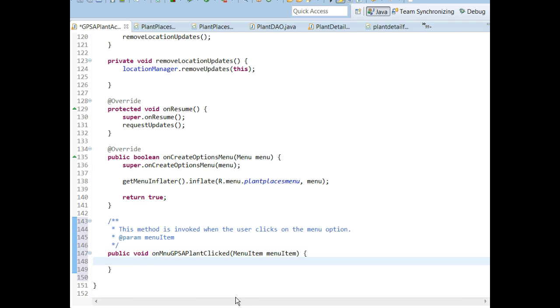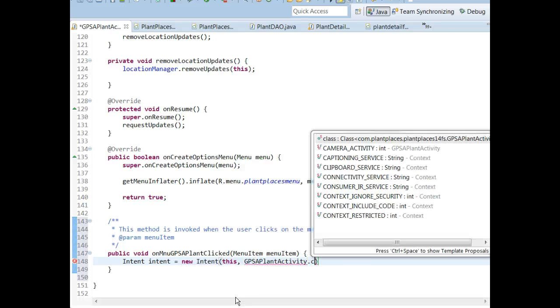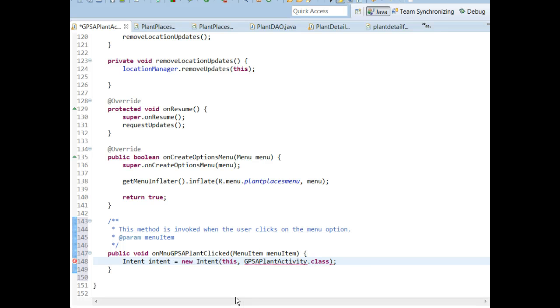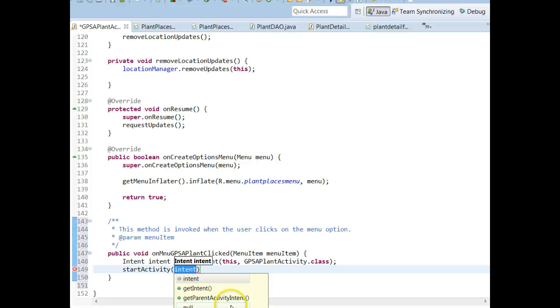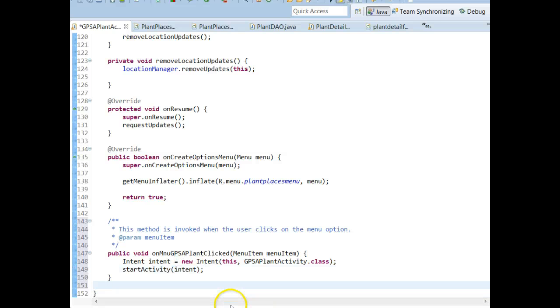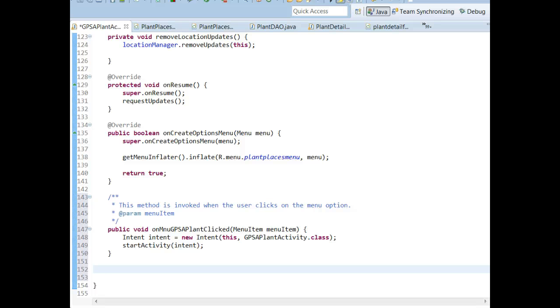And now what I can say is, okay, Intent intent equals new Intent, this comma, and then we're going to say, let's see, this is the GPS of plant activity, so GPSOfPlantActivity.class. I've already registered this in the Android manifest. So if you haven't done that, you're going to need to register this activity in the Android manifest. I know I'm calling this from elsewhere, so I know I've already registered it. Start activity for result, or actually just startActivity in this case, and we pass in that intent. That takes care of our MNU GPS of plant clicked.